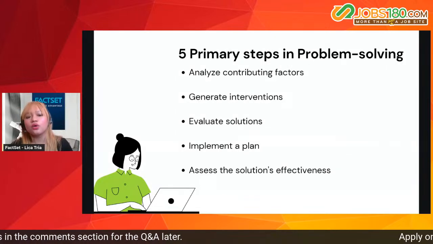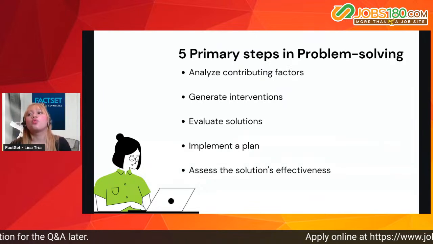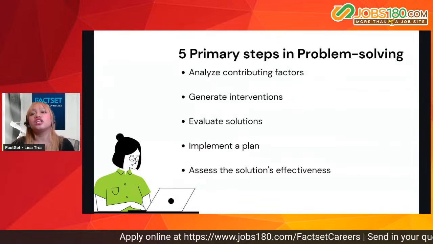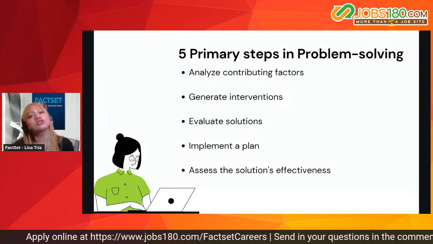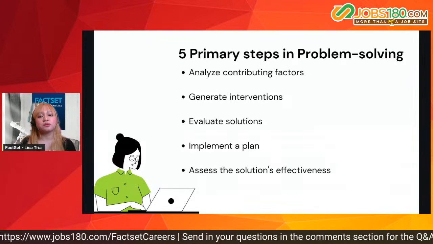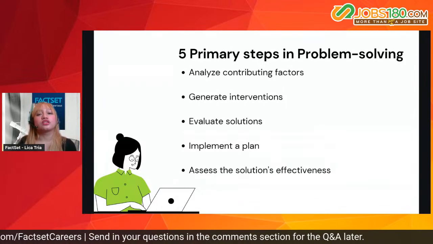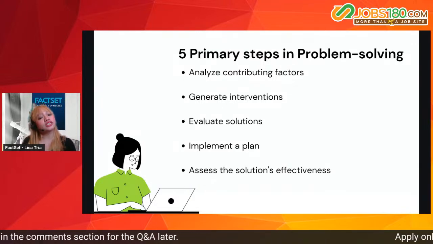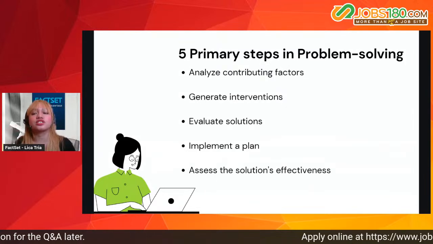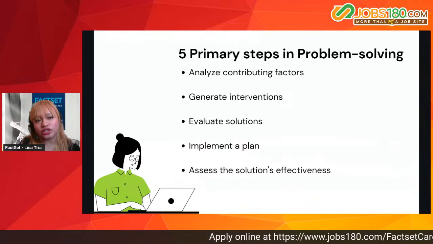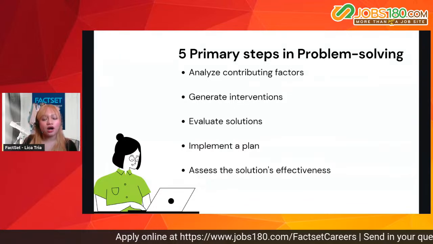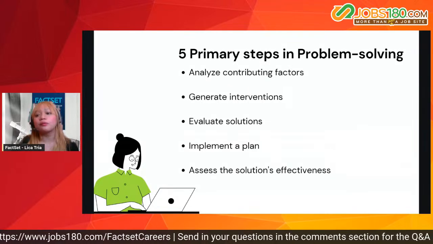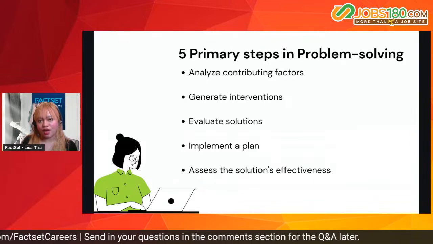Okay, and then last would be to assess the solution's effectiveness. So for this one, once na makapag-implement na kayo ng plan, once na-identify nyo na yung mga possible solutions na pwede ninyong gawin, this is the time where you need to put it in action. You need to test kung talaga bang effective yung solution na pinrovide ng team for you to solve that. So kung hindi man siya mag-work, then you can go back to evaluating the solutions. Kunin nyo yung mga na-narrow down nyo doon, ano yung mga hindi nyo pa natatry, ano yung mga possible pa, hanggang sa mahanap ninyo yung pwedeng solution na mag-work doon sa problem.